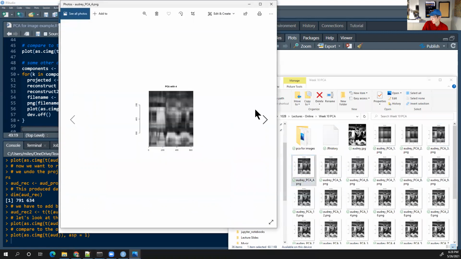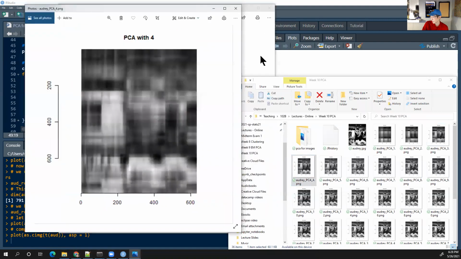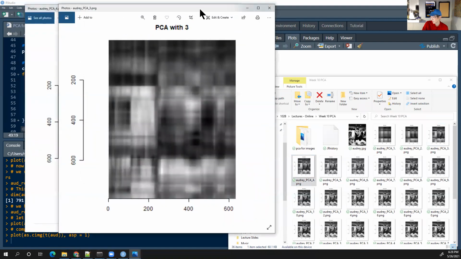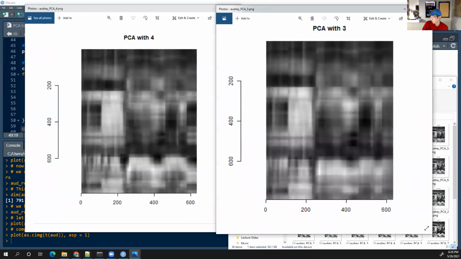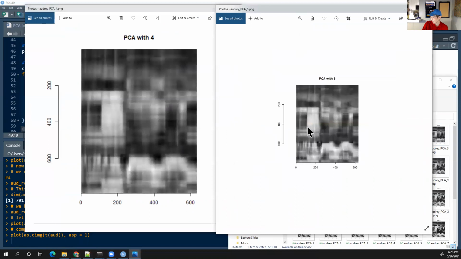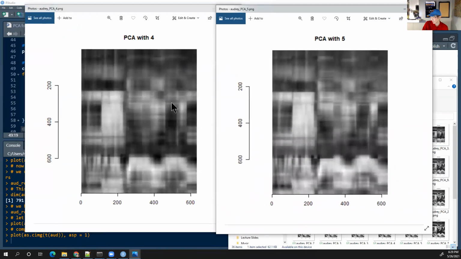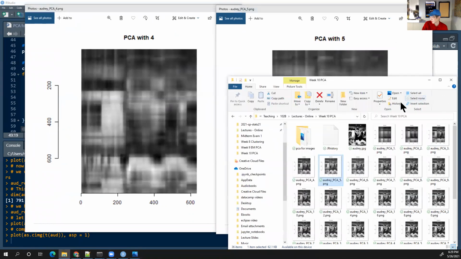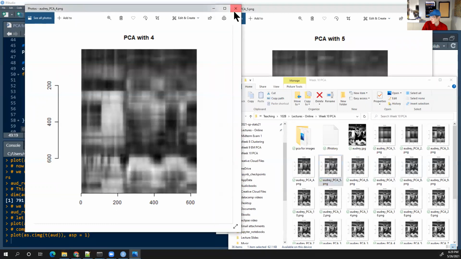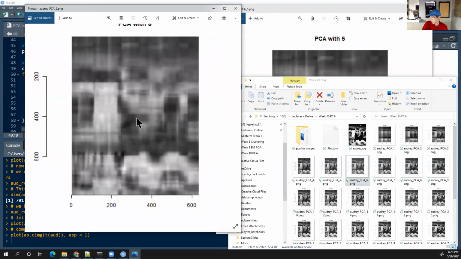Let's go ahead and try it with 4. With 3 versus 4, maybe a tiny bit more structure with the 4. Here we're going to look at 4 versus 5. How much of a difference is there between 4 and 5? It's kind of hard to tell. Let's look at when you keep 6 principal components.